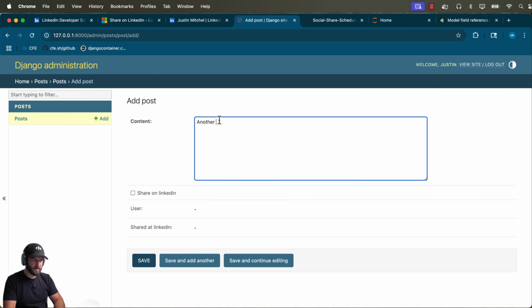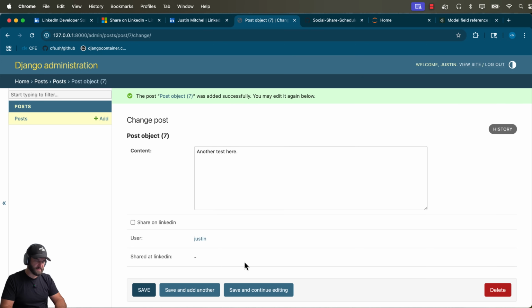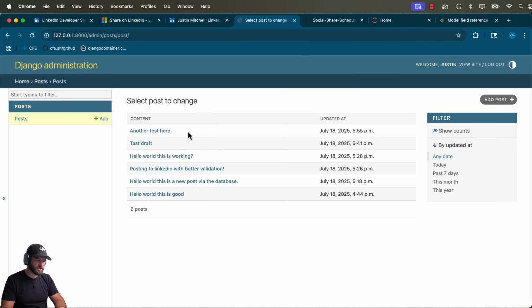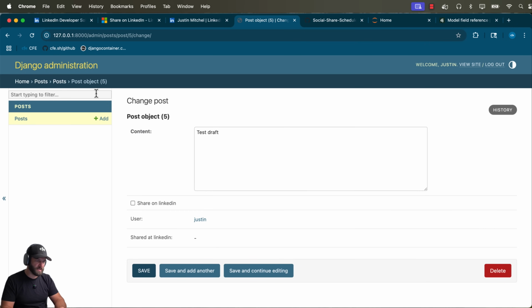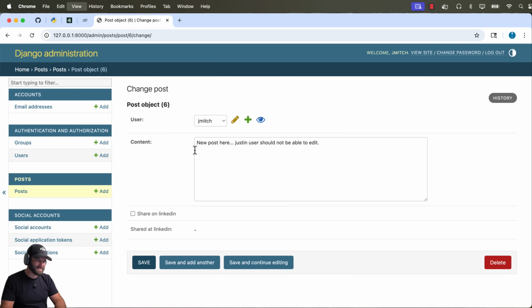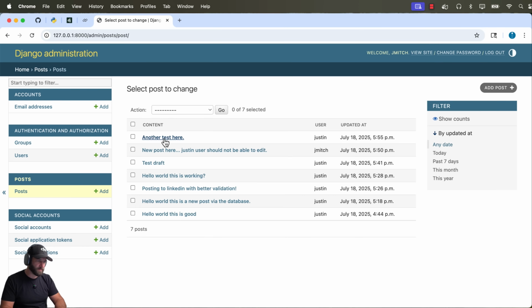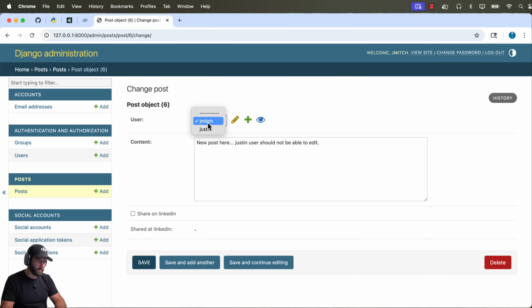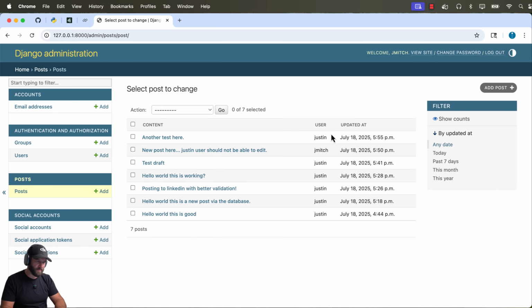So another test here, hit save and continue. There's that read-only user, which at this point we don't even need to show that field, but I'm keeping that field in there just to show that this thing is working. So we can go to each one and we can see that that is actually the correct user in here. And then if I were to jump back into the admin user, now I should be able to see these other ones as well. And it looks like I can. I've got my JMitch user here and then also the Justin user. So both things are on here.